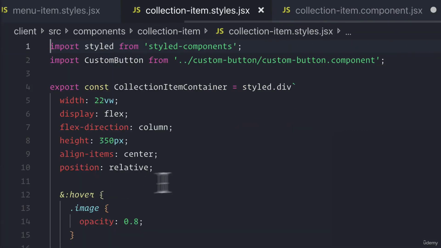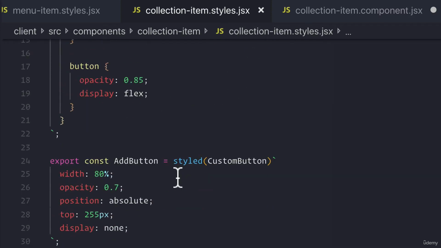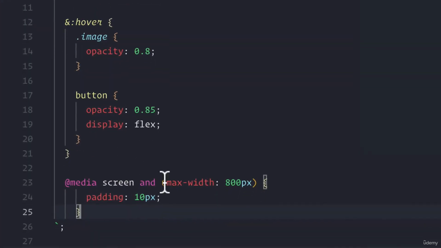So inside of our collection item styles, we are going to go into this collection item container and modify how large the width will be based on the mobile view. Inside of here, I want the width to be 40 view width, meaning that it takes up 40% of the total width of the full view.